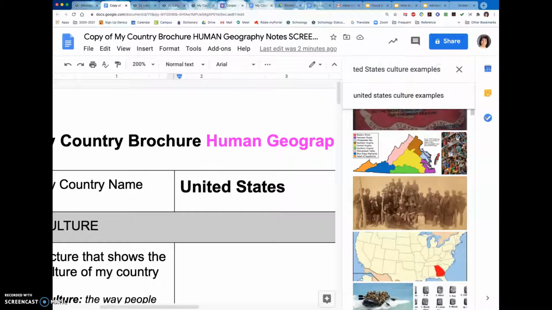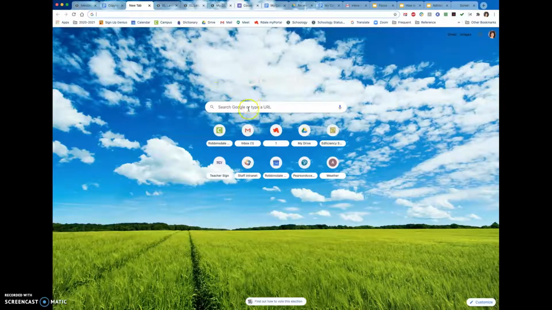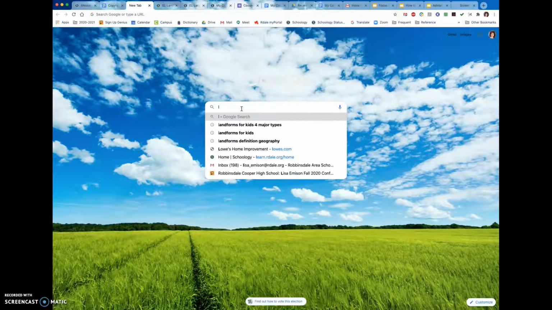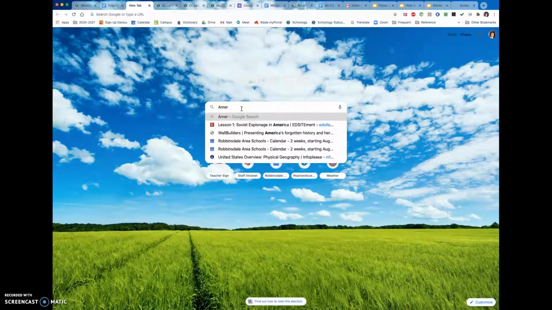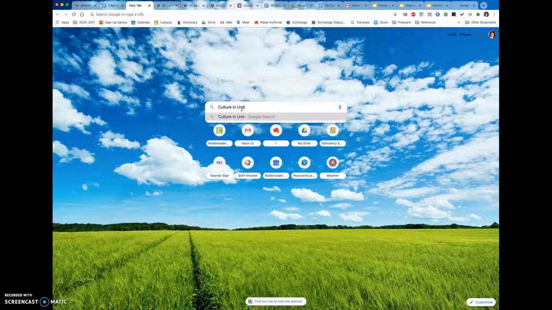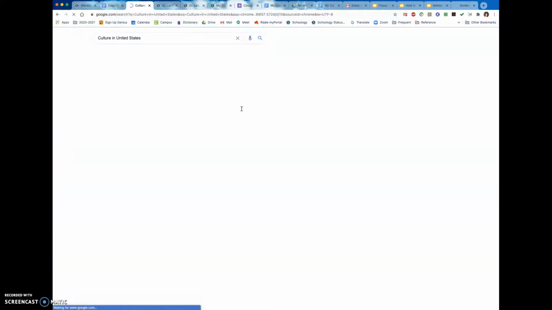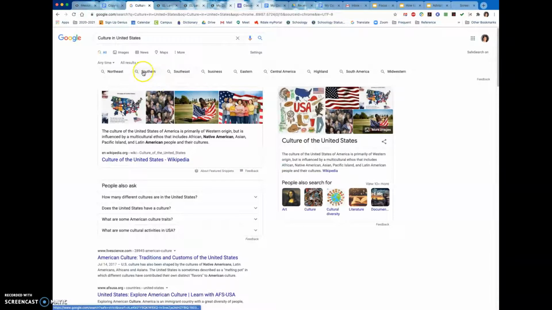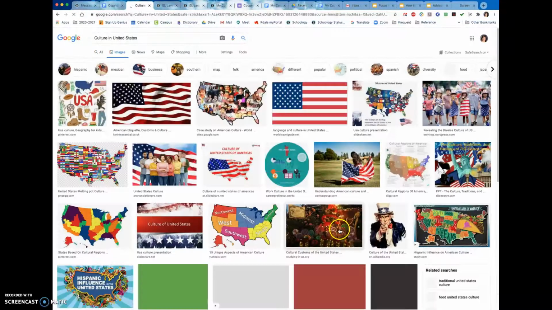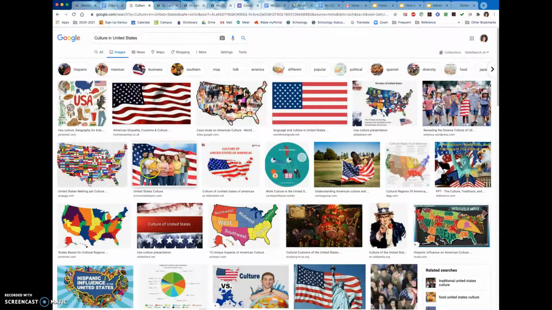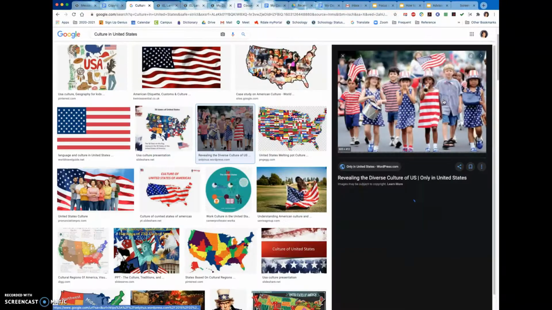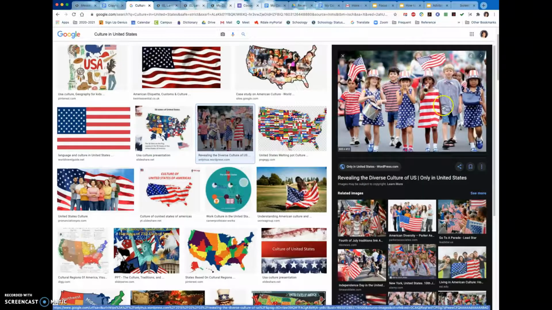This is not working. So what I will do is I will open a new tab, and I'm going to look for my pictures here. Let's see, culture, United States, and see what it gives me. If it doesn't give me the information I want, I might have to go someplace else. So, okay, here this shows some children celebrating the July 4th.